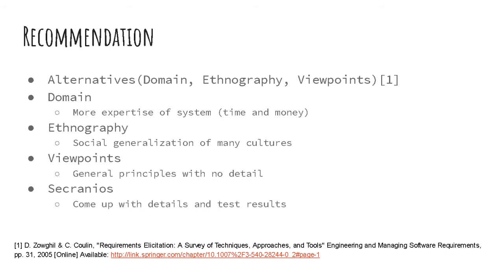And ethnography, the issue with that one compared to the scenarios is that you sometimes have a limitation on how you view the cultures. Like if a culture views something as bad versus some other culture, if you have too many cultures, it can get out of hand with how you're going to view it.